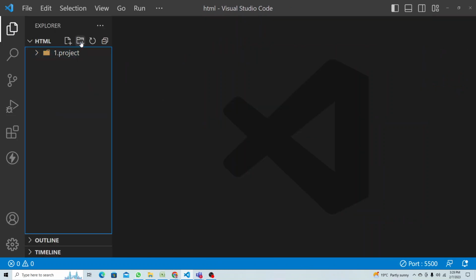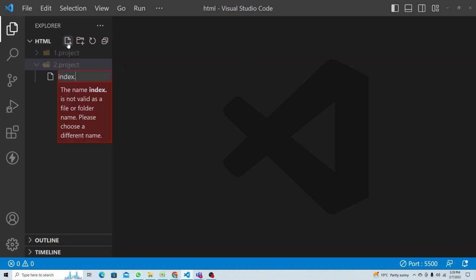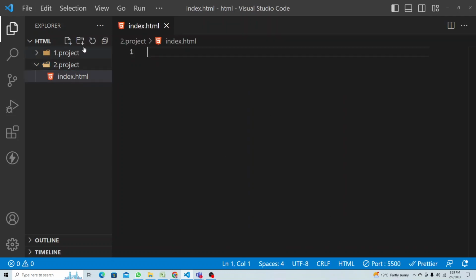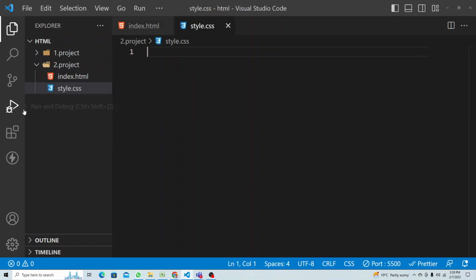So let's create a second project, right? Let's add some files. I will do the index page again, index.html, then style.css. I'm just adding style. We're going to learn CSS later, let's not worry. What I'm trying to show you is what a block element is and how it looks, what the inline element is, and all that, right?